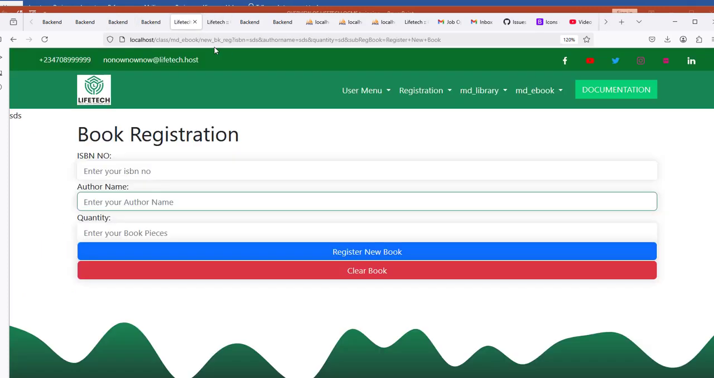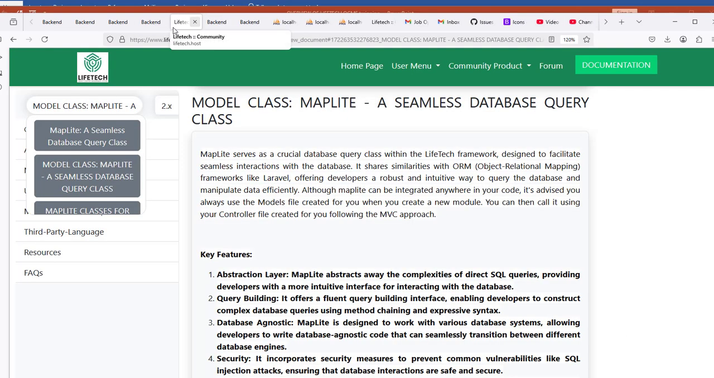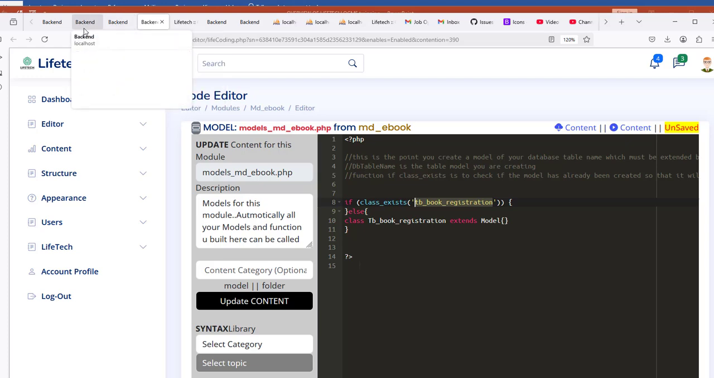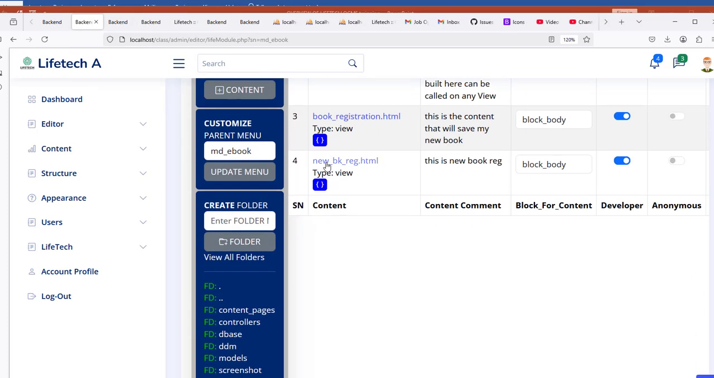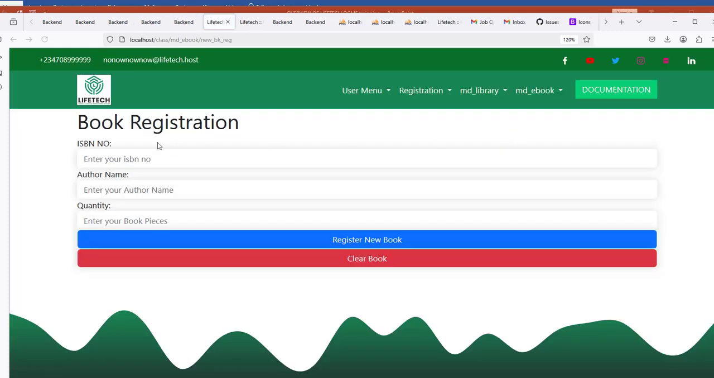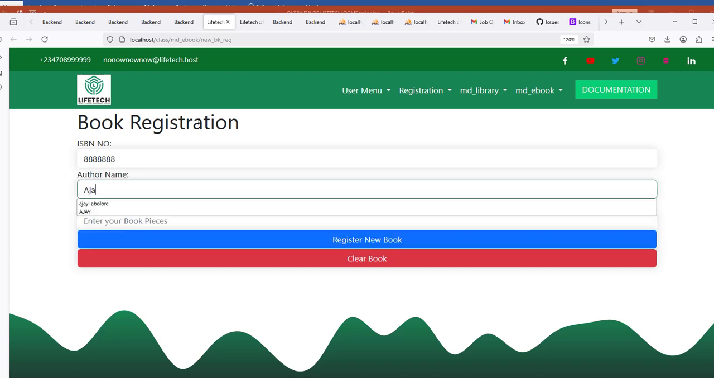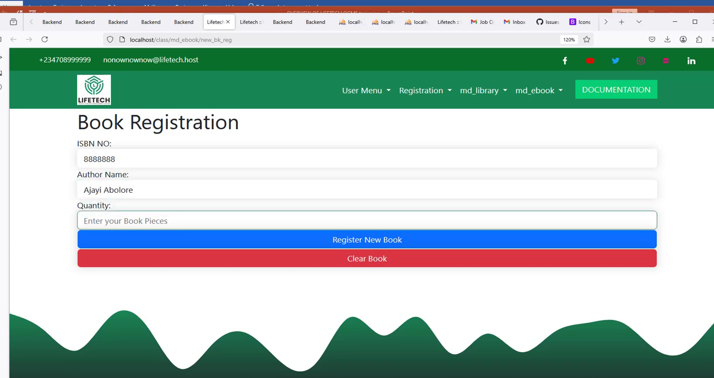So this is our page here. Let me run the code. Where is the book registration? This is the book registration. Okay, ISBN number, let me put 88888. Author name, let me put Ajay there. Let me put quantity, let me put 5.